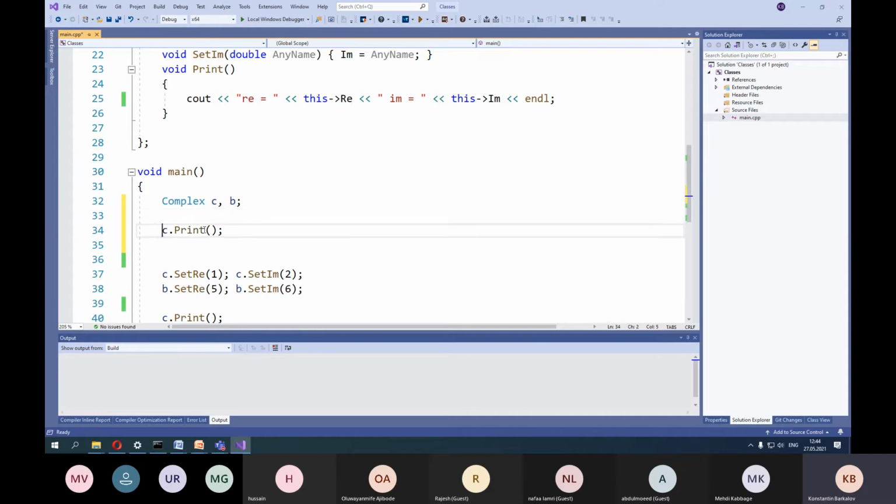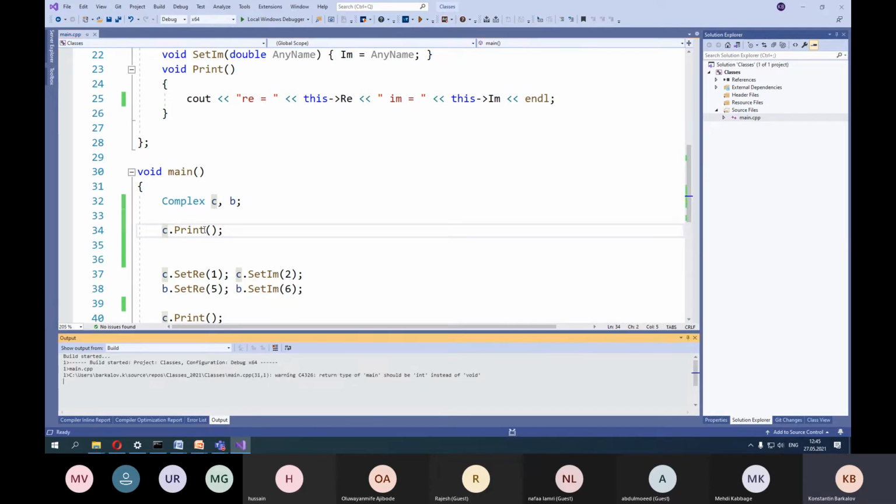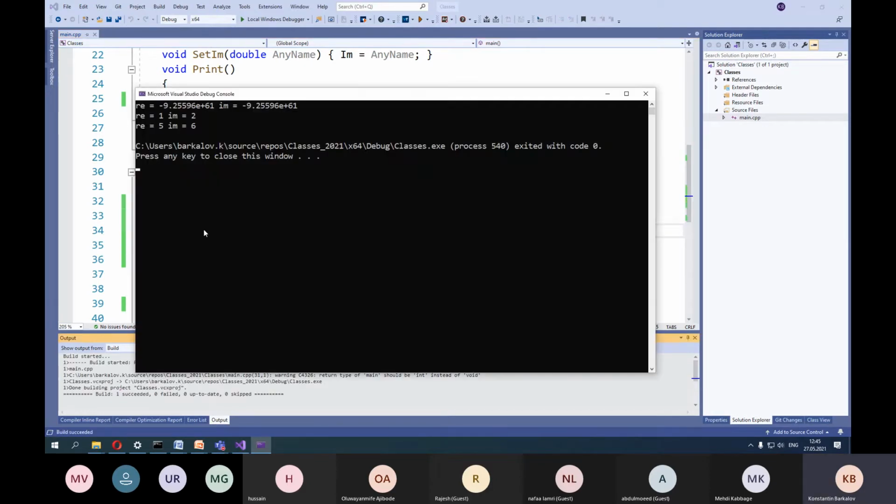It's very simple to check that these fields are undefined. Let's call the function print immediately after object declaration. And we see that the values of re and im are undefined.